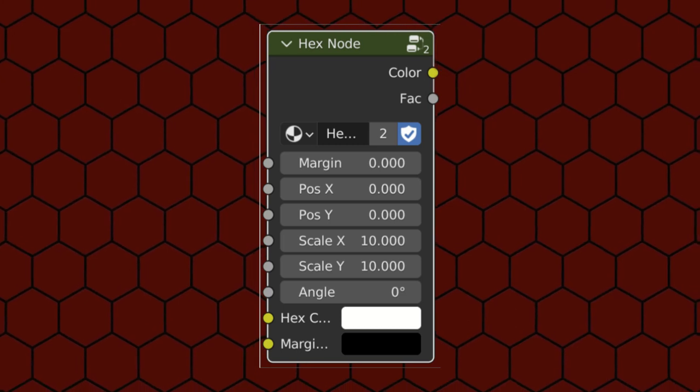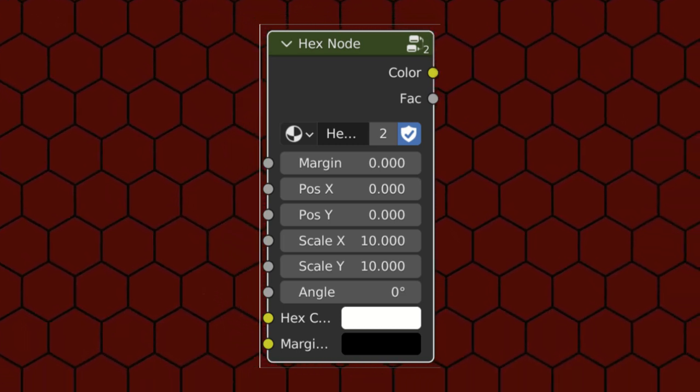I made a hex node, and I'm going to explain to you how it works. This is part one, points of a hexagon.